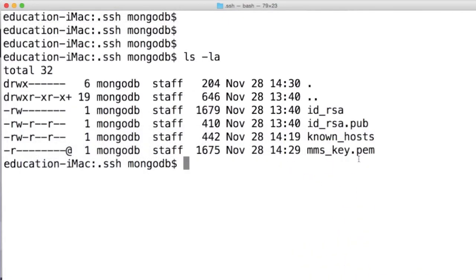So here's my mms_key.pem file, and I've put it into the .ssh directory. This is just my own personal preference. It's where you will get SSH keys if you generate them yourself for your own particular account. So I tend to keep them all in here by default. And mms_key.pem is in here, and I've already changed the permissions to 400. So they have to be very restricted permissions or it won't actually allow you to use them.